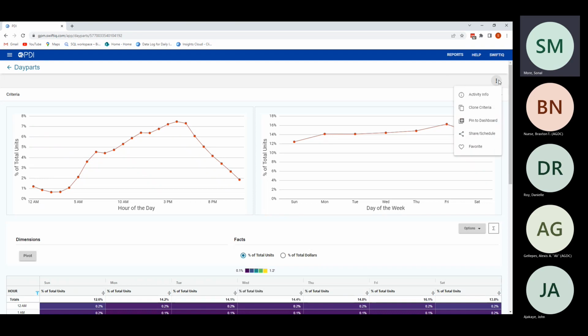We can also download the table below, and you can also share and schedule this particular report. These graphs need to be copy pasted. They are not downloadable. That's the only thing. That's it on the portal from my end.